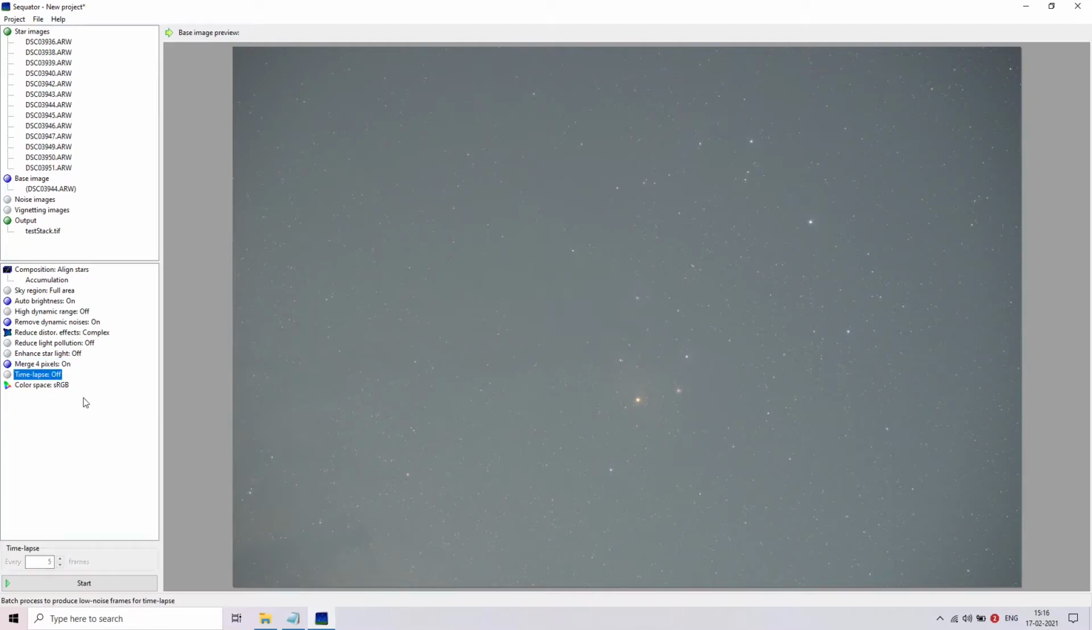Time lapse, I haven't really used it yet. It's basically used to create time lapses, as it says. Color space, we want it to be sRGB. I'm pretty sure that's the only one. Yeah. All right. And yeah, that's it. We just press start.